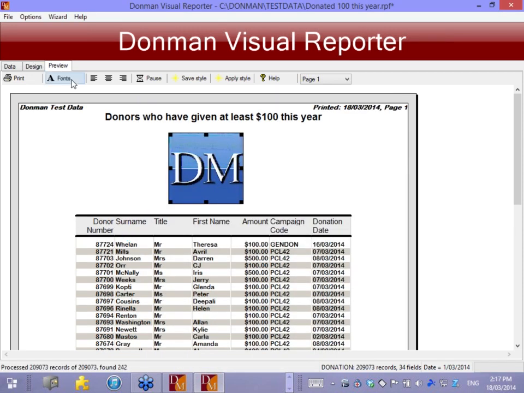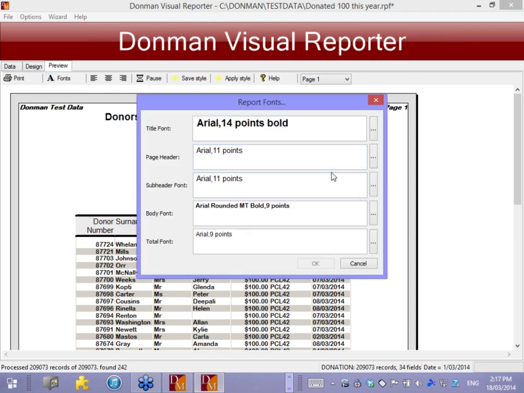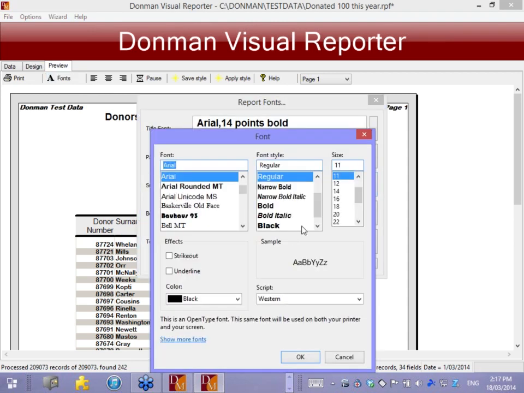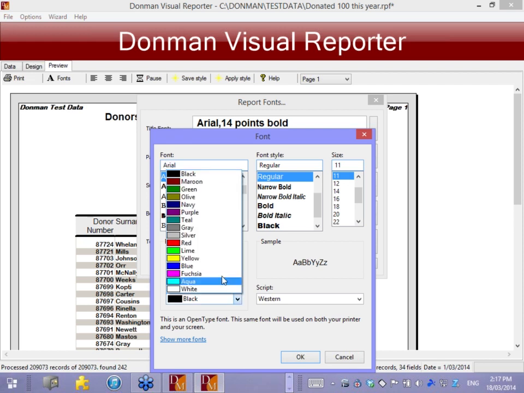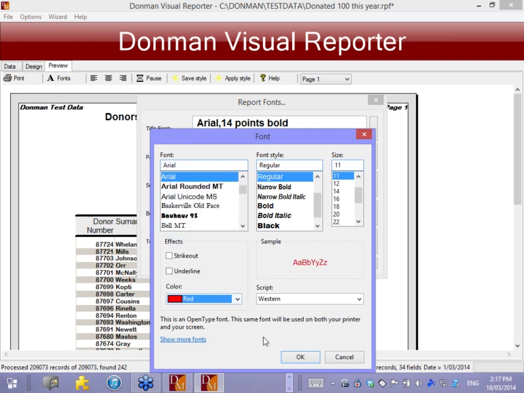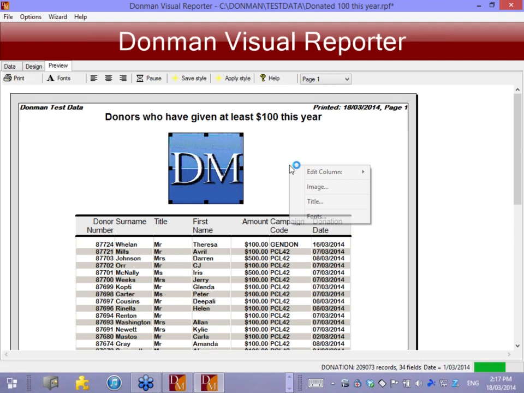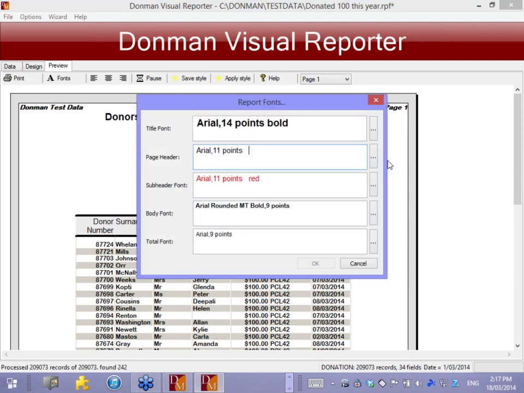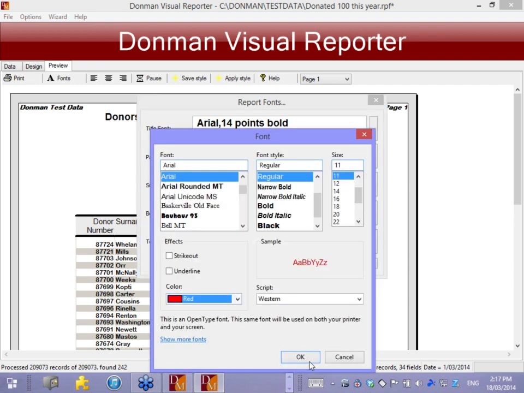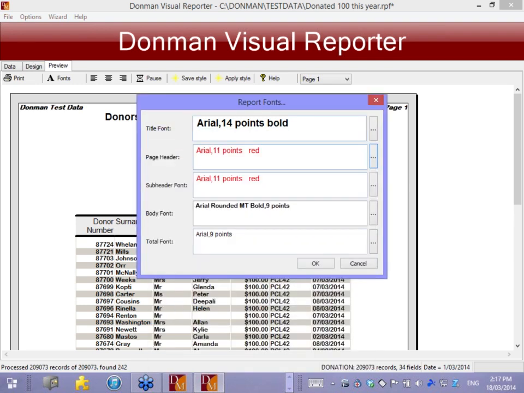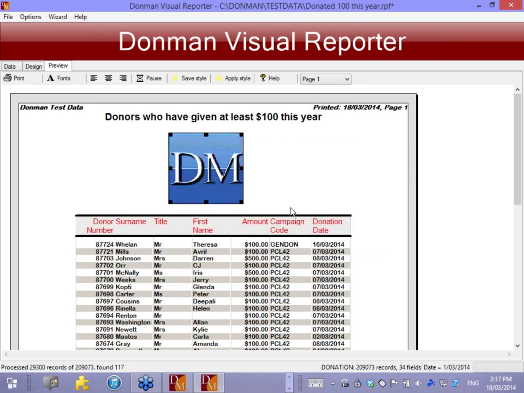We can also do things like change the colour. So the subheader font, let's make it red. You have a colour printer. And you'll notice that, I keep getting that wrong, don't I? It's header. You notice that as I do it, it shows you what it will look like on this preview screen, and now I see it in the report.